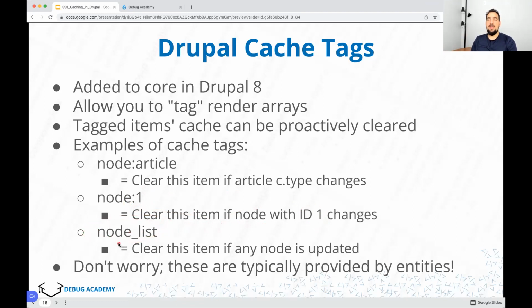Node_list is a cache tag that basically means if any node in the whole site has been updated, then clear the cache for this item. This is a common cache tag for views. So if you're making a view of many nodes, the view will typically have a cache tag of node_list, which means if any node on the whole site was updated, that view should get its cache cleared. The nice thing is you don't really need to know exactly what these cache tags are. It's good to be able to recognize them. So if you see node:1, you can kind of figure it out. That probably is talking about the node with ID of 1.